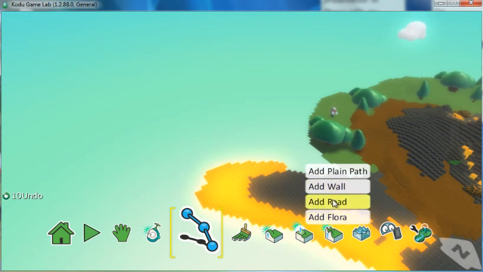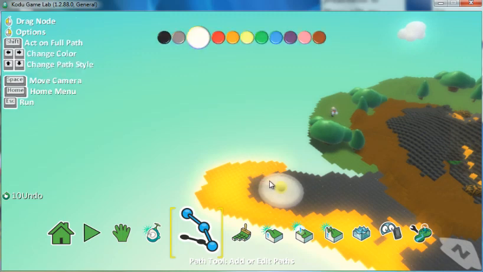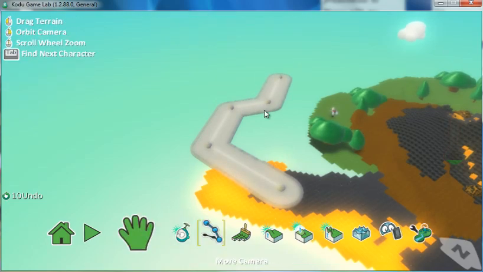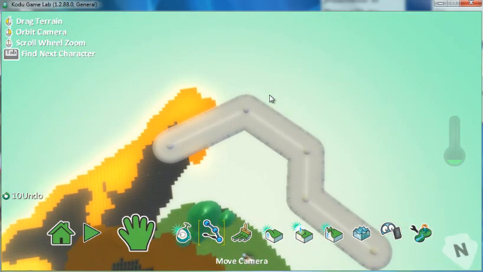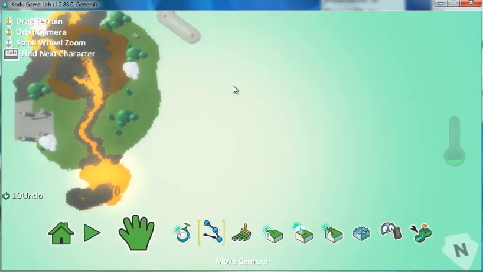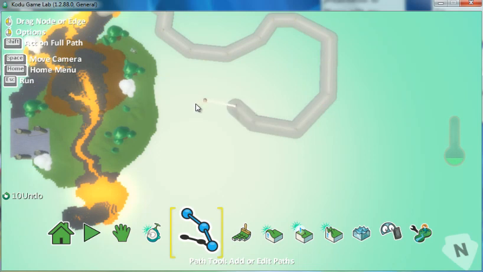So for this one, I'm going to work on adding a road, and I click on that, and you can see where it's going to start. And then every time I click, it's just going to continue kind of making a path for my characters to follow. In this case, I want this to be kind of a racing game, so I'm going to have them kind of work their way out here, making some curves. Maybe a little U-turn in here.